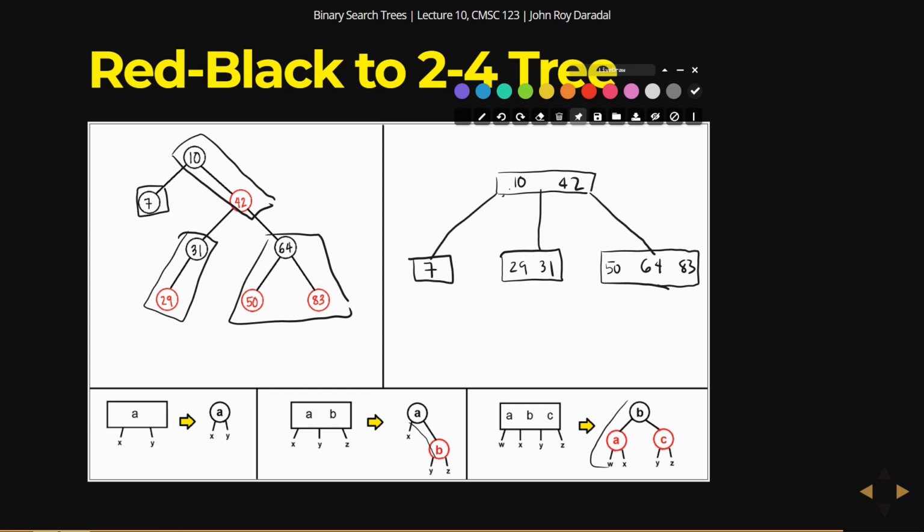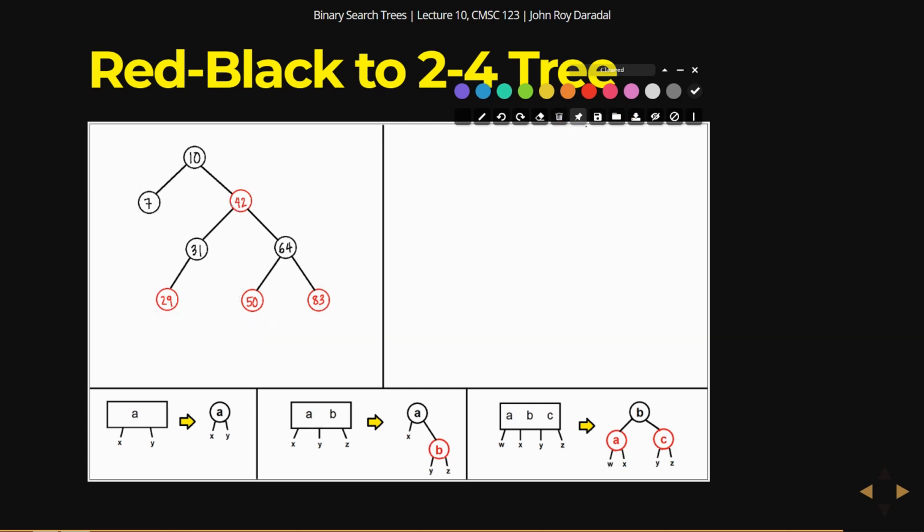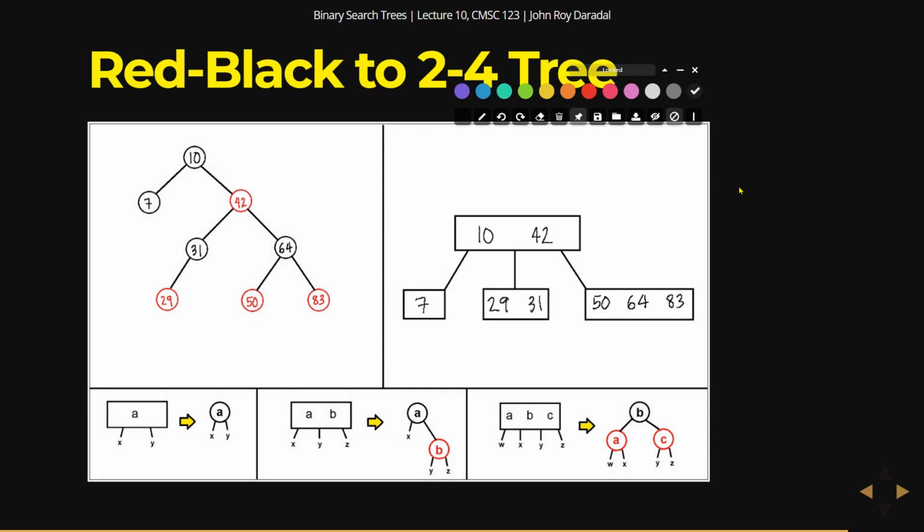And this is valid because 7 is less than 10. 29 and 31 are between 10 and 42. And then everything here is greater than 42. So this is a valid 2, 4 tree. Okay, so just by figuring out the patterns and doing the conversion, you can create the 2, 4 tree from the red black tree. Okay, so if we show you the next slide, you'll have the better version.